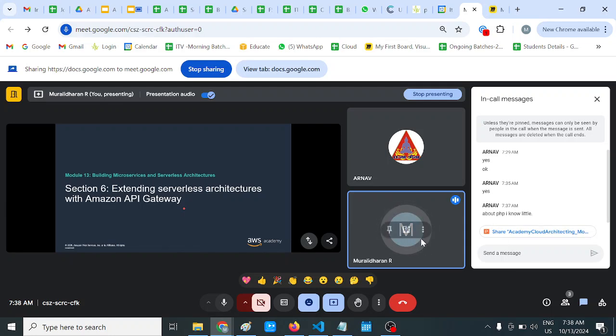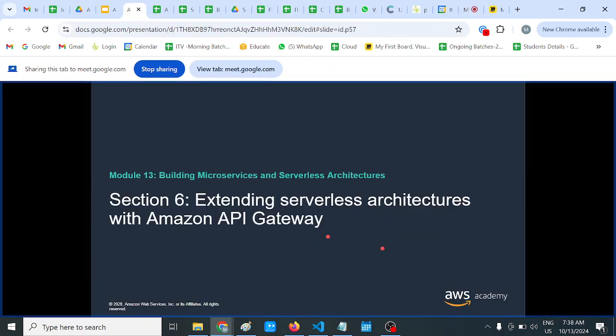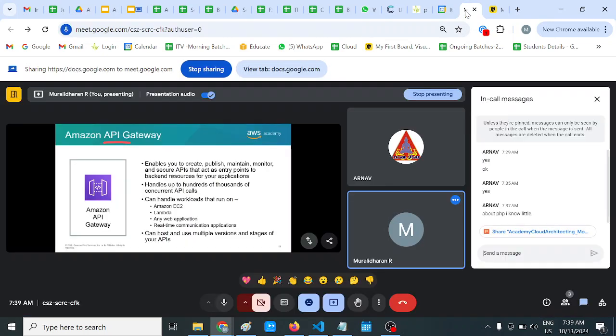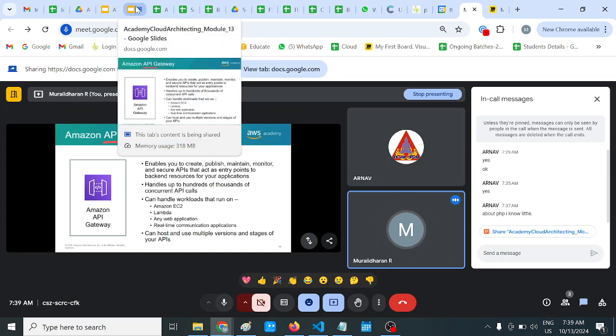Okay, extending serverless architecture with API Gateway. So Amazon API Gateway, what will it do? What is this Amazon API Gateway? As the name itself says, API. API means what? Application Programming Interface, correct? So if one application or one resource has to connect to another resource, you should have a gateway. Like every place has a gate, correct? So what will the gate do? The gate will check and then allow you. That means the gatekeeper will check who you are, and only then will he allow you.